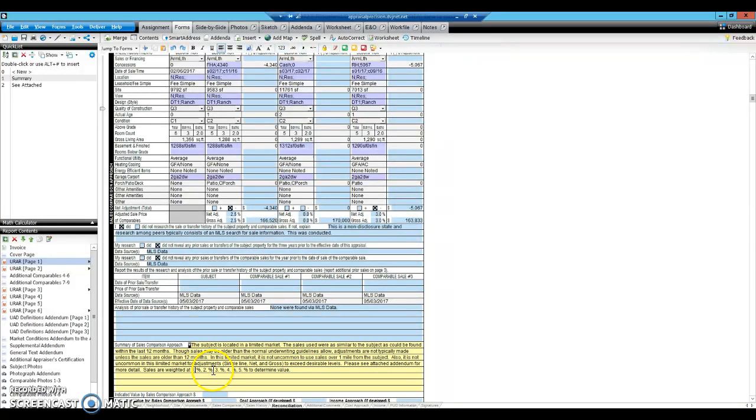I personally would probably give 40% weight to comp 1. I'm going to give 30% comp weight to comp 2. And then comps 3 and 4, I'm going to give 15%. And then I'm just going to go ahead and type out why I gave them that weight.